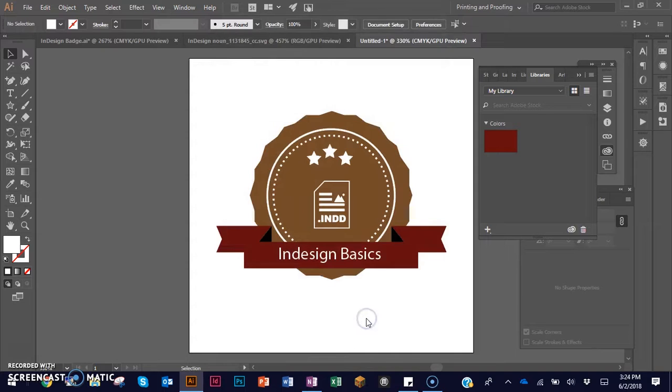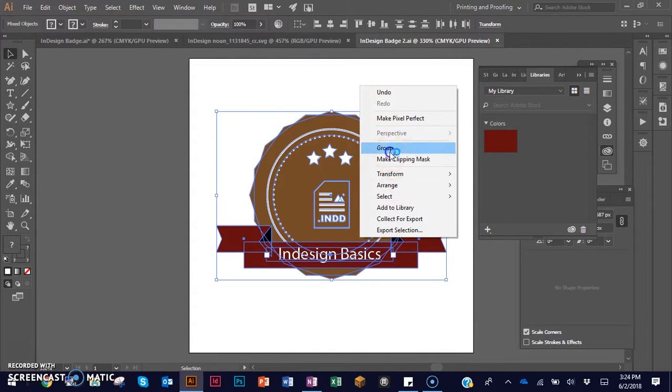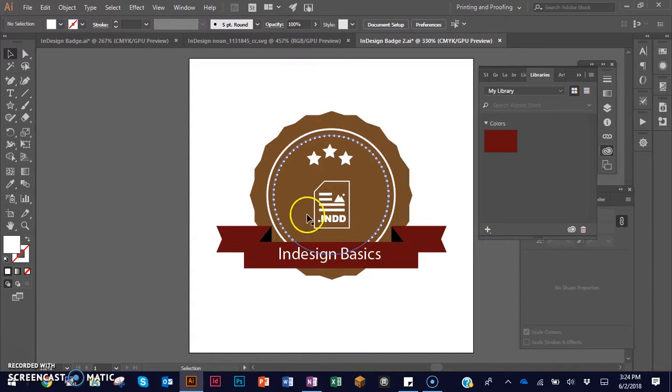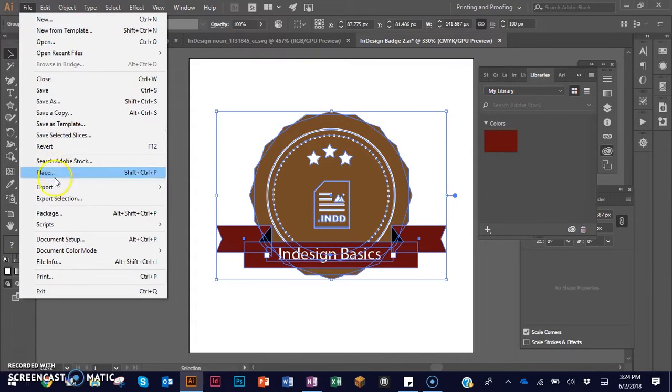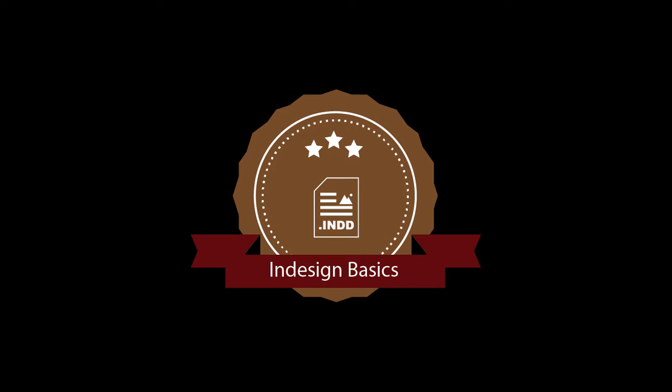Now I'm going to select all the objects. I press Ctrl A and group. And having the group, I can export my selection as a PNG file. This is my final result.